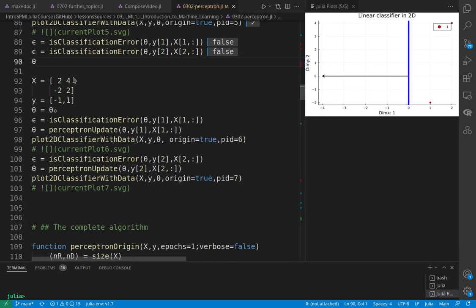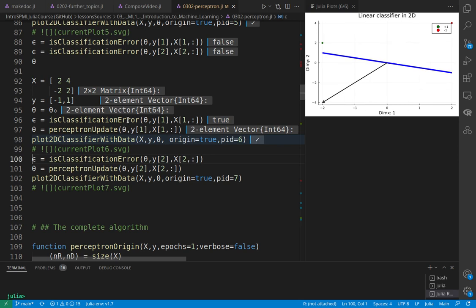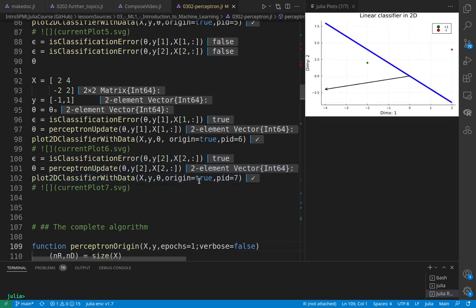Here is a further example: 2, 4 and -2, 2 as the second, and in this case the labels are -1 and 1. Our classifier correctly classifies the first record on the first update, but the second one is a plus, so it doesn't classify it correctly. So we run a second update, and now the classifier correctly classifies this one as negative and this one as positive.